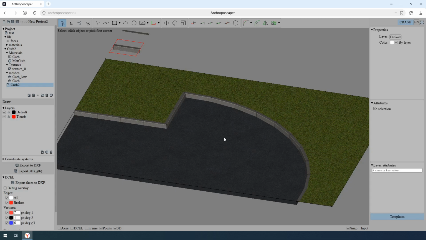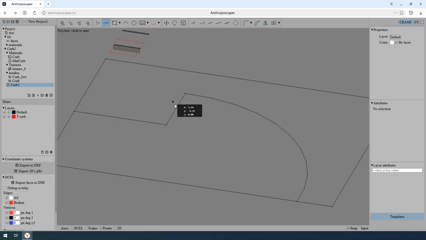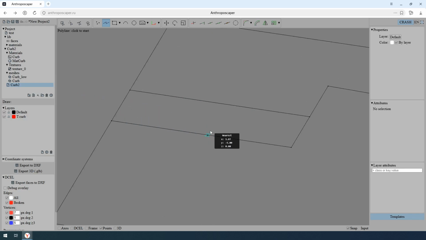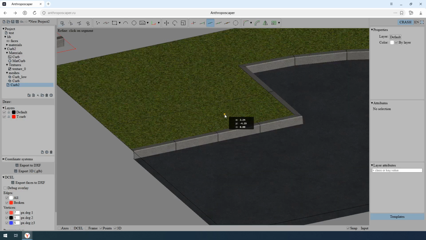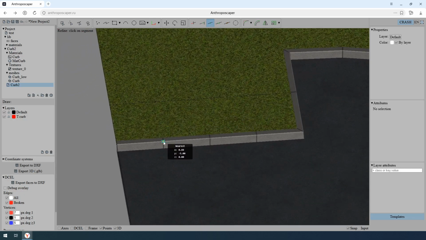Now I'll show a subtler technique: how to lower the grass in one spot flush with the asphalt, making a smooth descent. First, I prepare the geometry. I add a line that will bound the descent zone and place 2 points. The grass will be lowered between them.